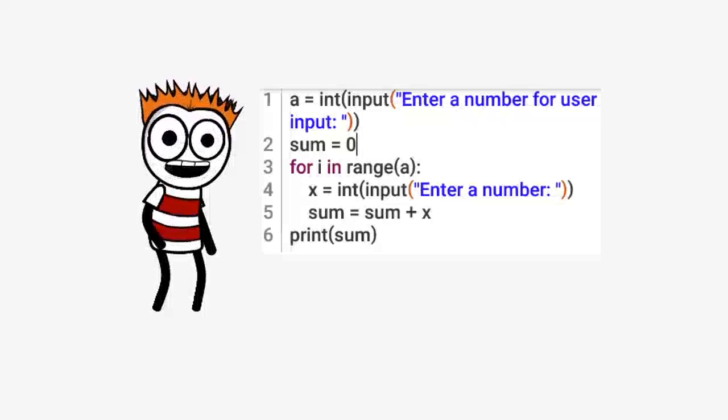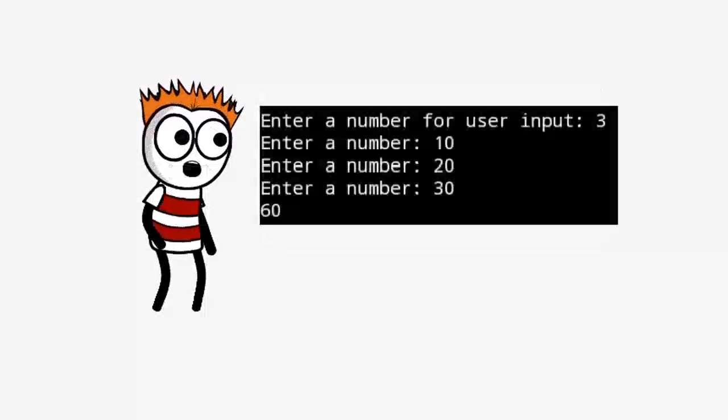First of all, we want to declare the variable sum and give it a value 0. Otherwise, the line sum is equal to sum plus x will give an error. Look at the output.